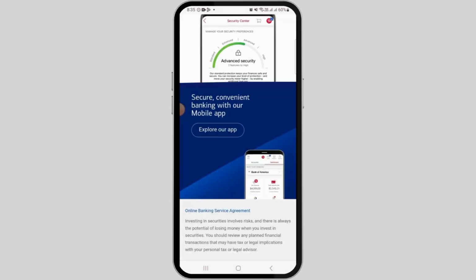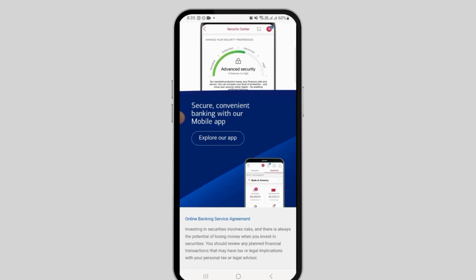You can also download the mobile application of Bank of America and then use the application to activate your card as well. And that's it for this video.